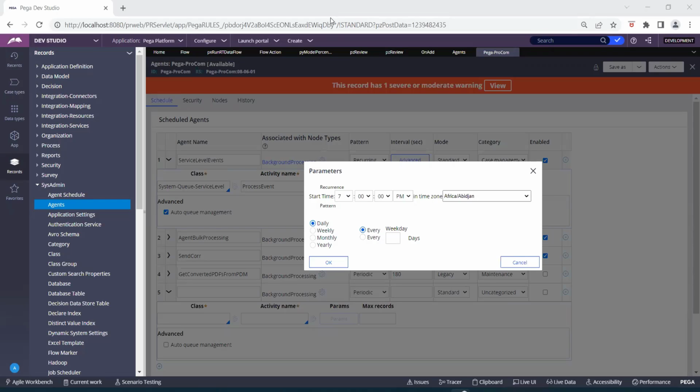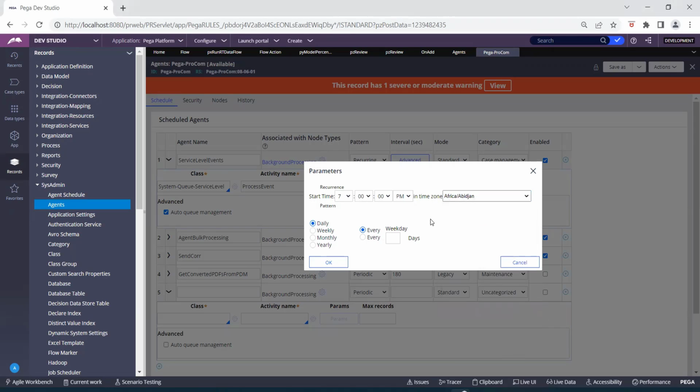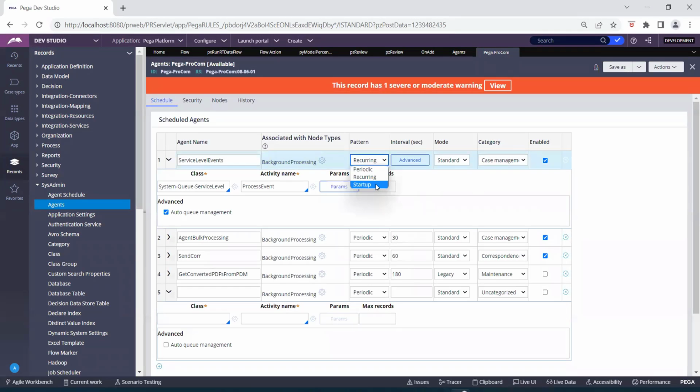And you can select the time zone, because the applications will be used across many time zones. You can select the time zone on which it has to run. Okay, click on cancel. And we have 2 types of agents, standard and advanced. Click on standard.